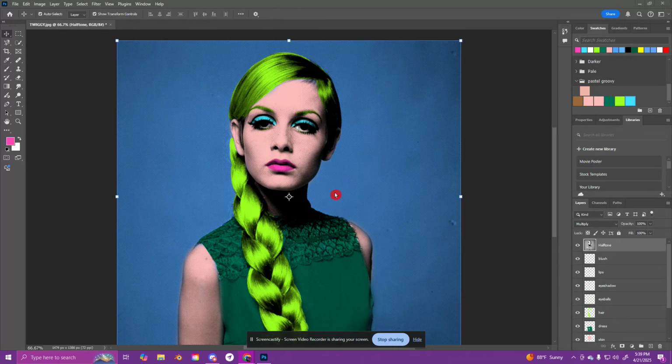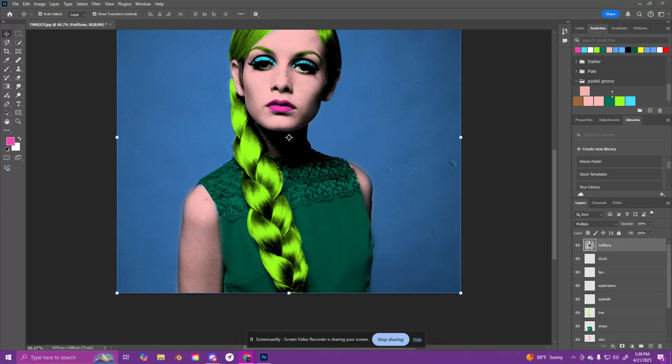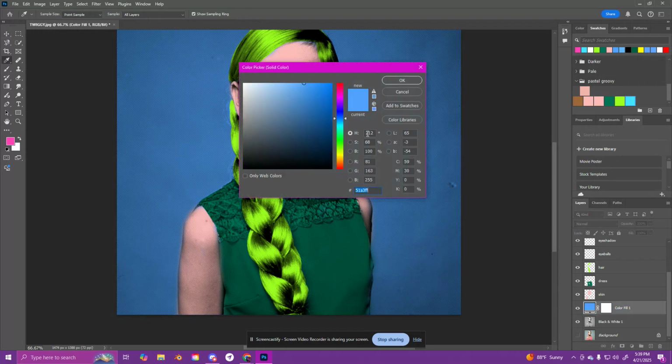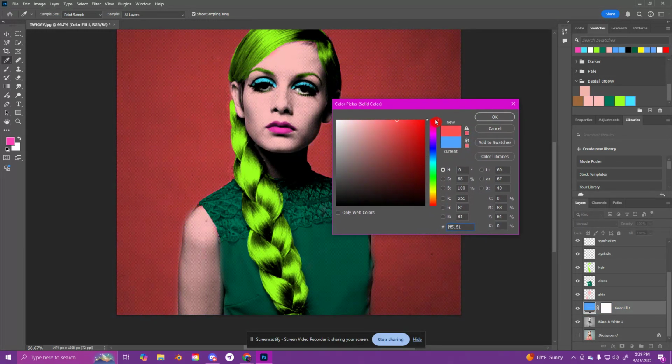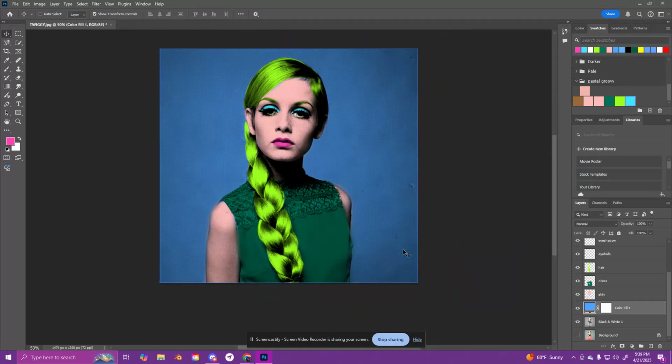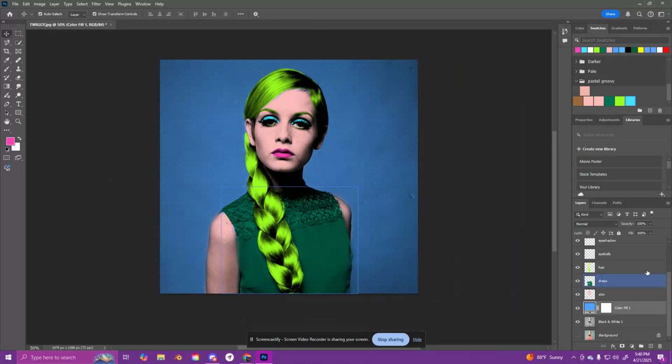Alright, y'all, once you're done coloring everything and you made sure you saved all the colors that you used, if you did change your mind about the background color, since this is an adjustment layer, you can always double click on here and then change it to whatever color you'd like, but I'm okay with this for now.